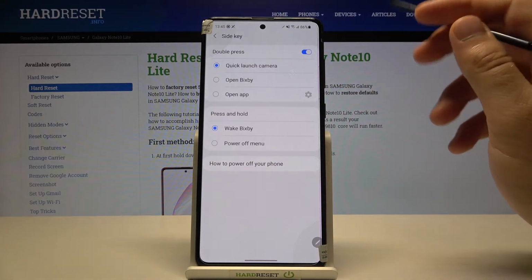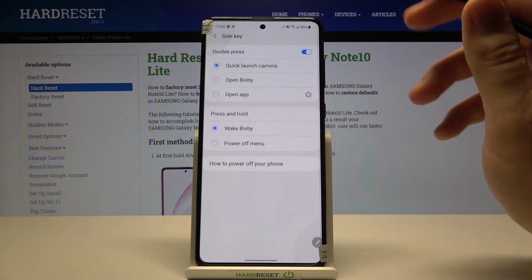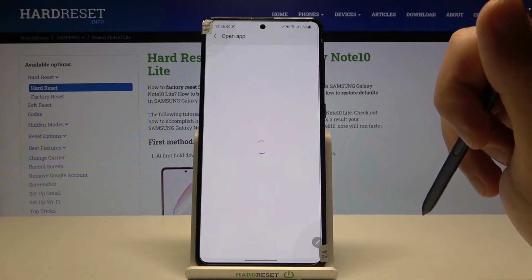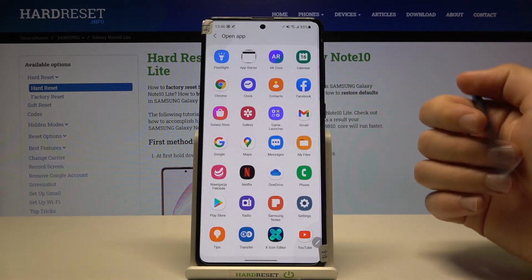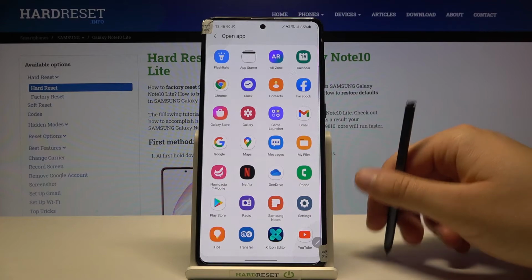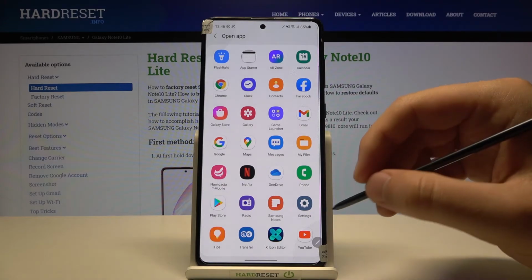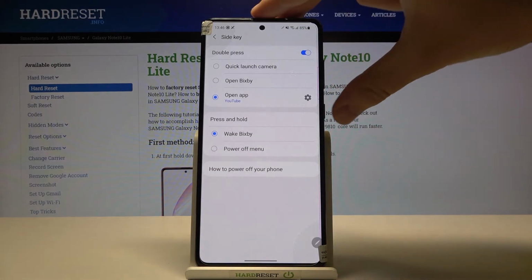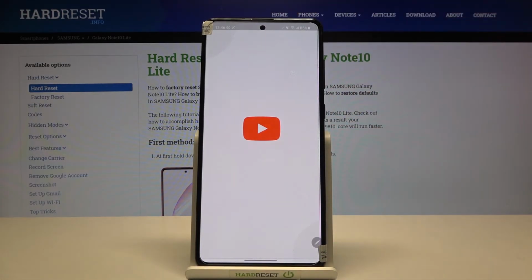And when we are here, as you can see, we can pick to quickly open the camera, we can open Bixby, and we can also open other applications. So let's go here. And for example, we can quickly open the YouTube. So let's pick it like that. And right now when you quickly double press power key, we are able to open YouTube.